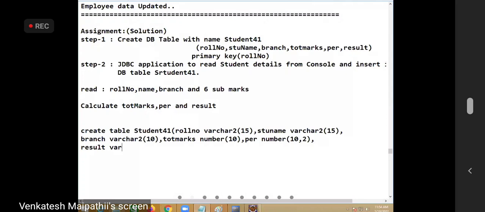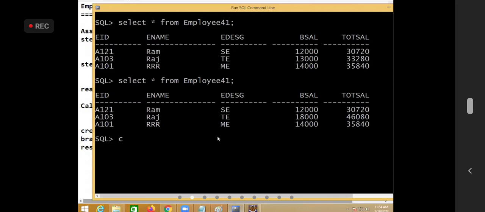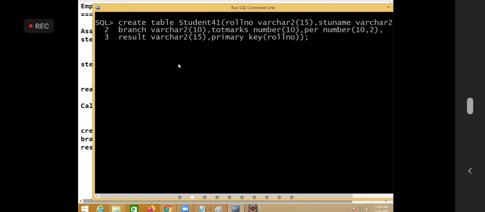varchar2 of 15 I am taking. So primary key of roll number. This is the table. So 1, 2, 3, 4, 5, 6: roll number, student name, branch, total marks, percentage, result. Table created. So commit.